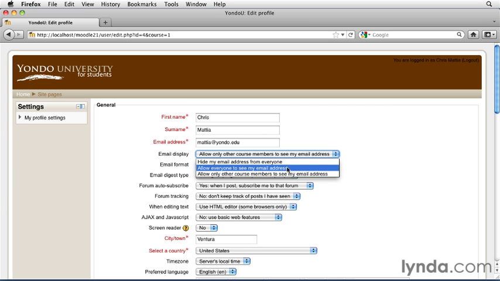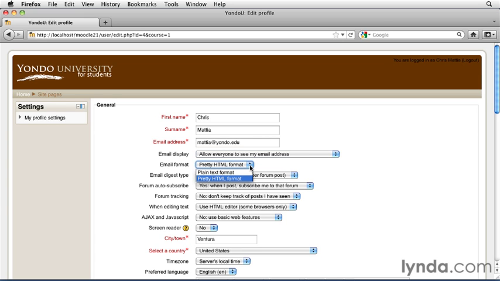Now, this is great for teachers because if you have it set like this, then students that are looking to take your course in the future can be able to find you and find your information on the Moodle system for your institution. Otherwise, only students in your class would be able to find your information. The next option, email format. It's a good idea these days to go ahead and leave it set to the pretty HTML format.